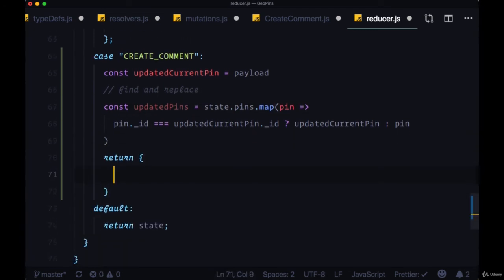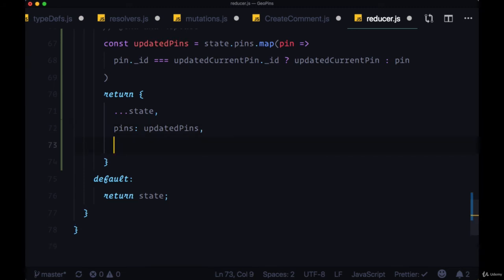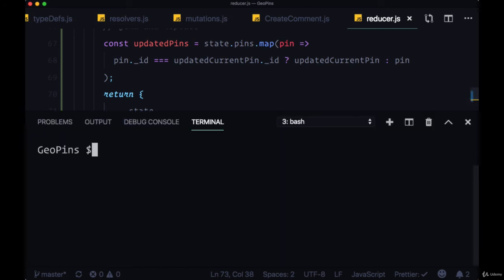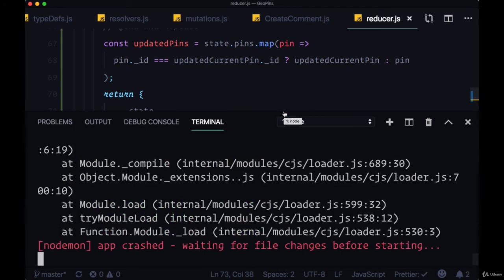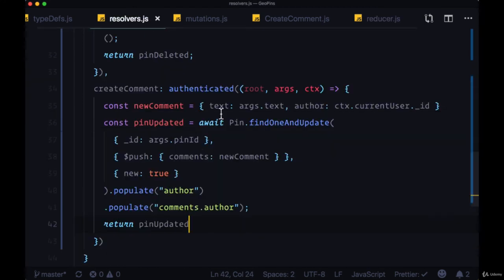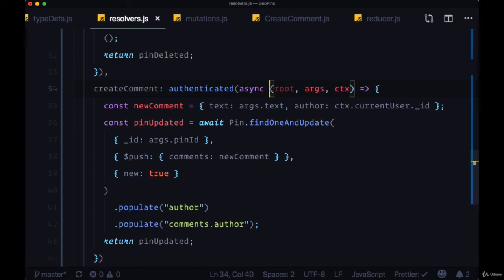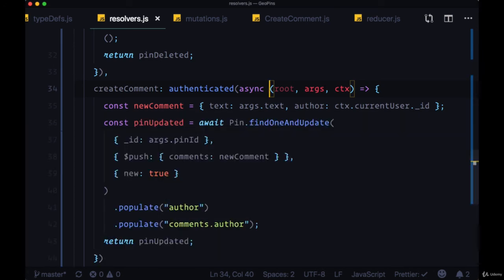and then we'll return an object where we spread in state. Pins will be updatedPins, and to immediately display the changes to our user that just added a comment, we'll make currentPin, the current pin that they have selected, updatedCurrentPin. Now we can save all of these files, and we'll make sure that we're not getting any errors. And it looks like in the resolvers file, I forgot to make the createComment resolver function async. Other than that, looks like everything's good.